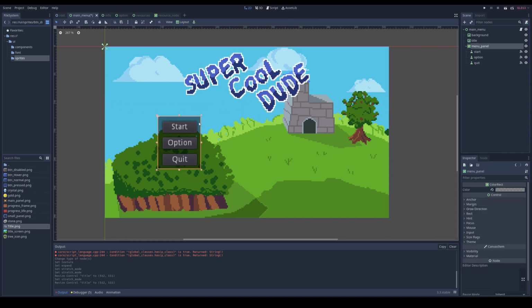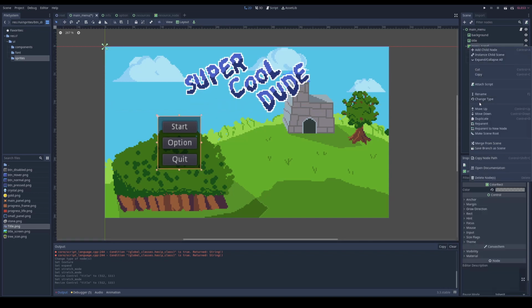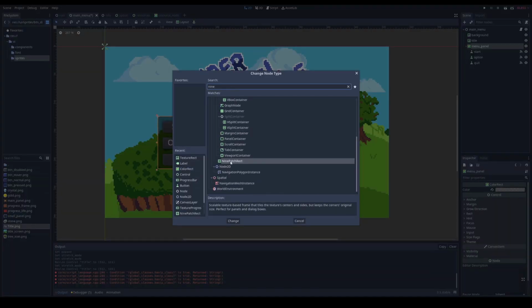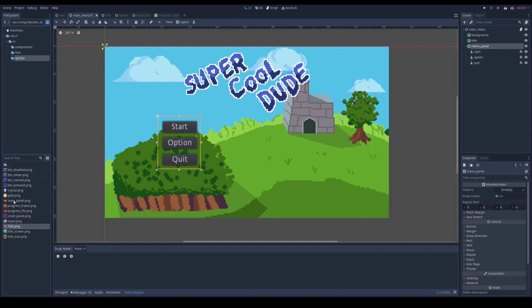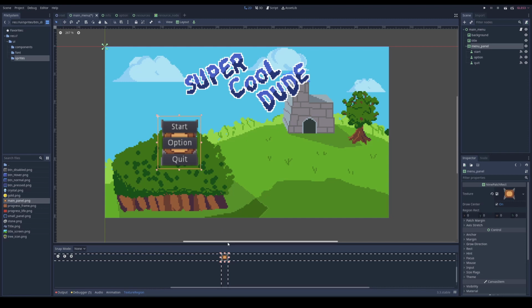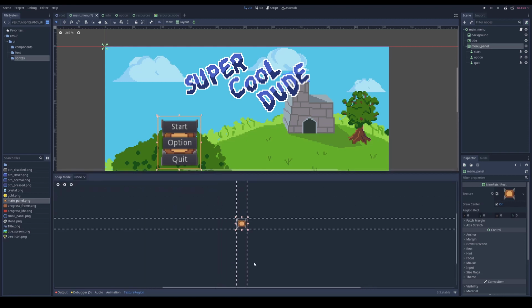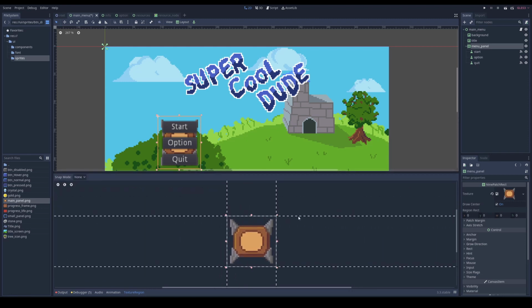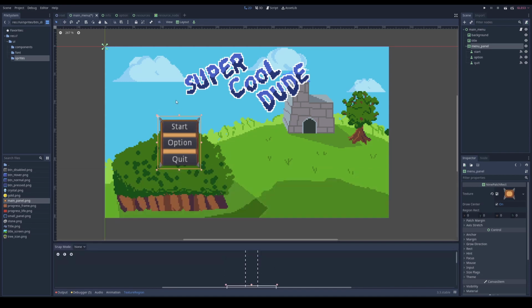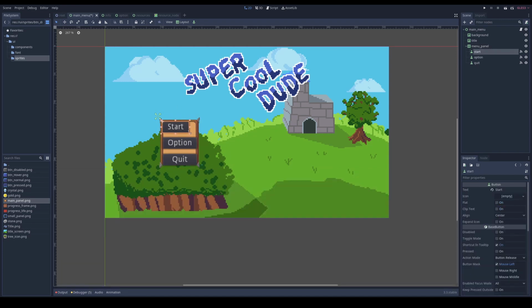Let's use this one. Now for the menu, I'm going to change the type to a 9 patch rect. Then I'm going to use my main panel texture. Yeah, put it there, and now it's a bit weird, but if I make this a bit bigger and zoom in, you need to move the dotted line inside, so you tell what part of this you want to scale and not to scale. And there you go. So now what I can do is resize my buttons a bit.